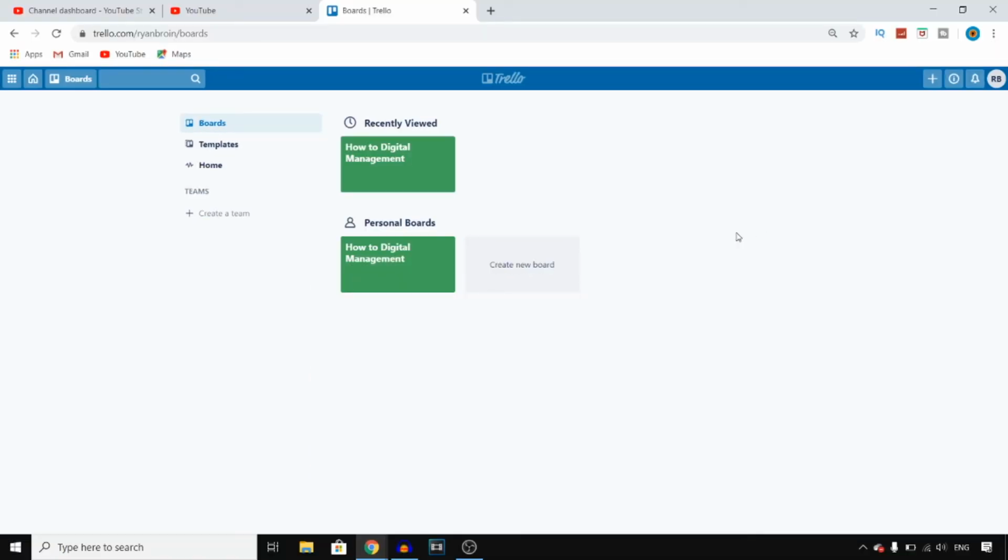Now on Trello, you can also create a team. So if you're working with multiple people, it's actually really convenient to create a team on Trello, and that's exactly what I do as well to run this YouTube channel. Now you can do that by clicking right there on create a team.